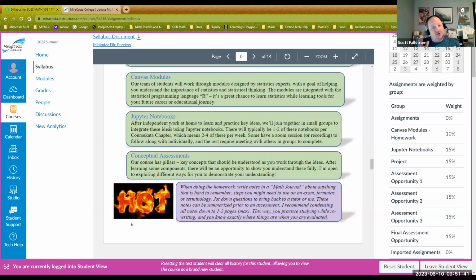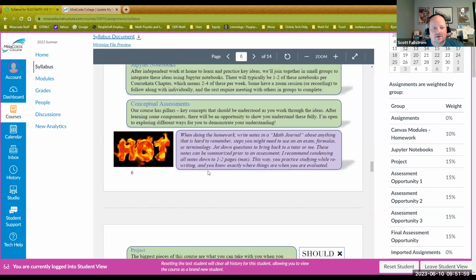Then you get together with a group of other students, or you watch a video that I've made and you try to integrate those as you're watching the video. So the Jupyter notebooks, some of them will be called individual, some will be called group. And depending on what it's called is how you decide to meet, and you'll see that. We do have conceptual understanding as the key.